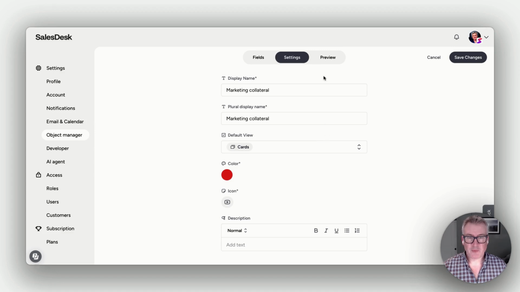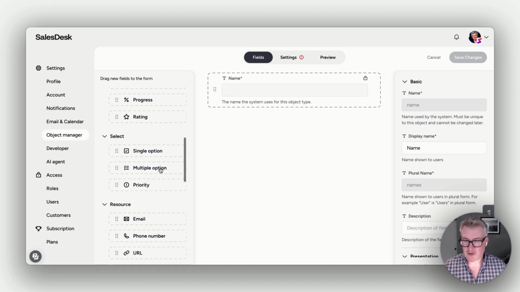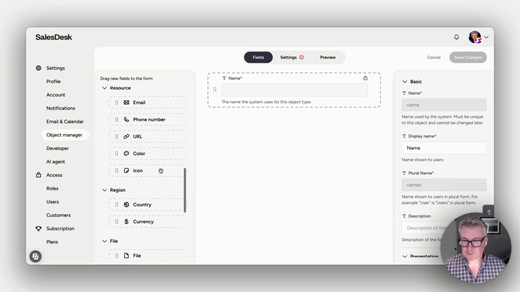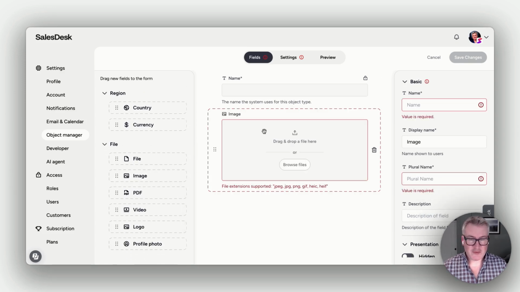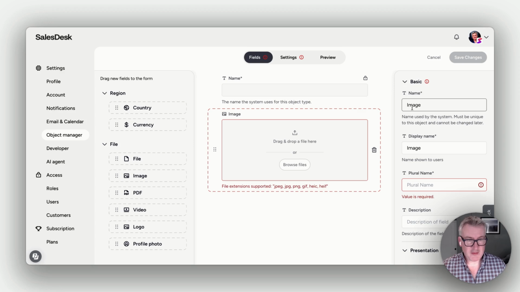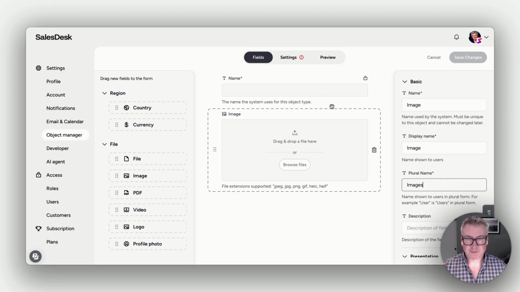So what I can do is go to the fields section now and start populating the object with new fields. By default, you get a name field. So what I'm going to do now, just to keep it really, really simple, I'm going to add one field, which is a file field, which is going to be the image field. That's going to basically allow you to upload an image, which is part of that marketing content or collateral. I have to give it a name, so I'm just going to simply call it image. The display name is going to stay the same. The plural name is going to be images. Everything else I can come back to later.